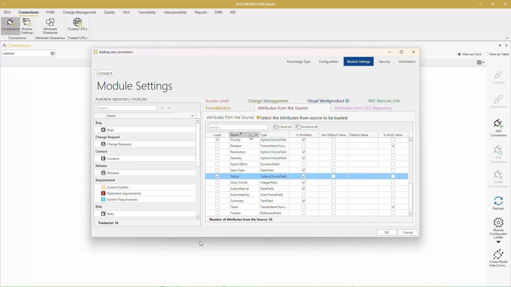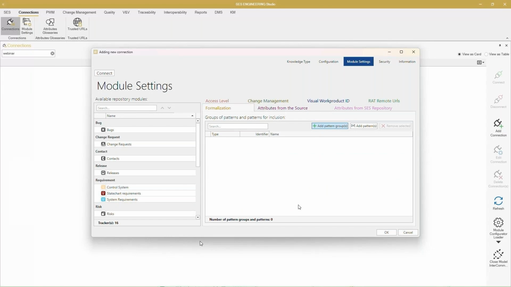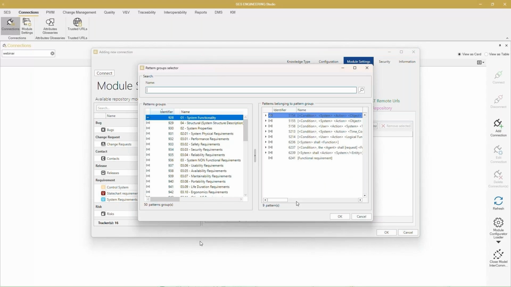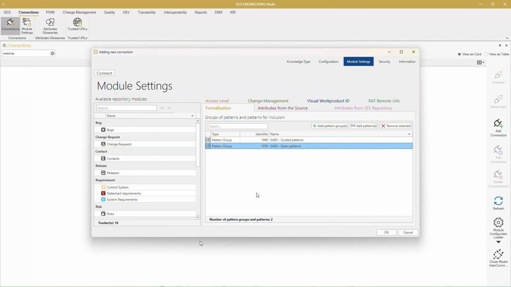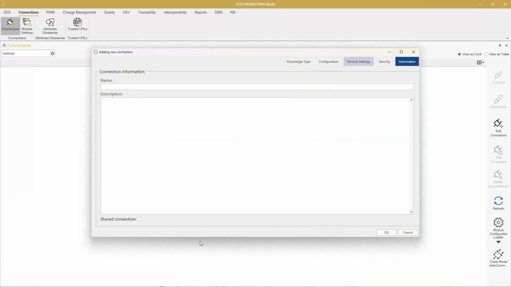And the third aspect that I will cover here is, since I would like to write requirements following a set of agreed patterns, I will select in the connection which patterns I want my writers to follow, right? So I have selected the patterns defined by EARS, the easy approach to requirements syntax. Well, with this, the connection is created, the connectivity is created.